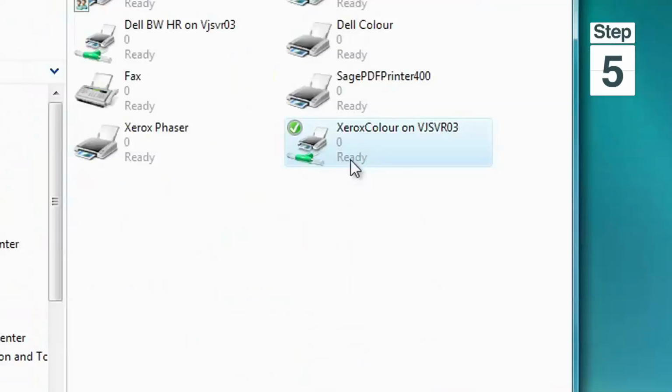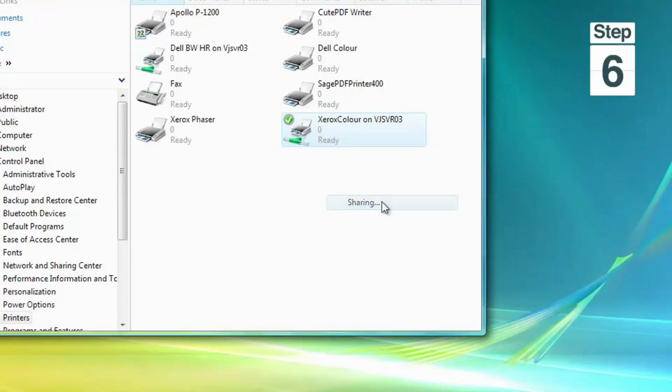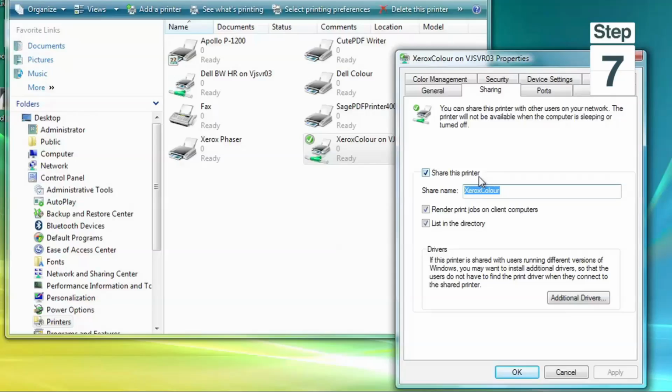Step 5, right-click on the printer you wish to share. Step 6, click on Sharing. Step 7, tick the Share This Printer box and then click OK.